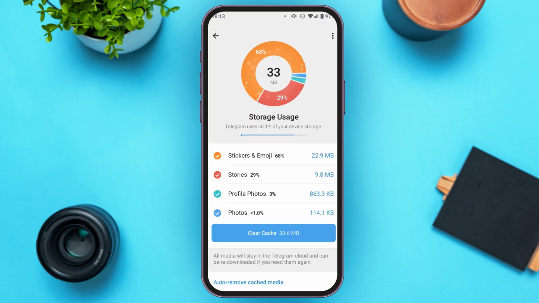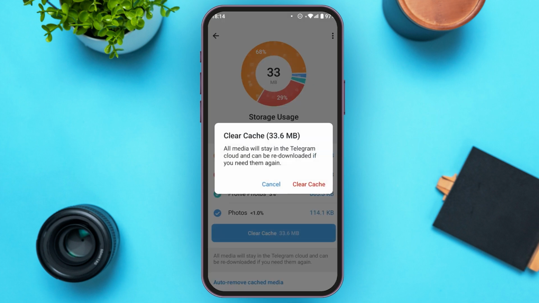Now you'll be able to see the storage uses of the Telegram application. Over here, you'll be able to see the button for clear cache. All you have to do is tap on it. Now this kind of pop-up will appear. All media will stay in the Telegram cloud and can be re-downloaded if you need them again.